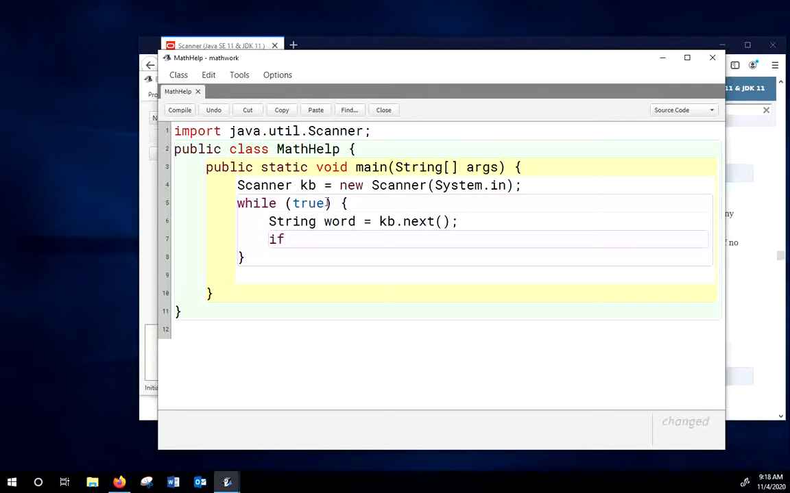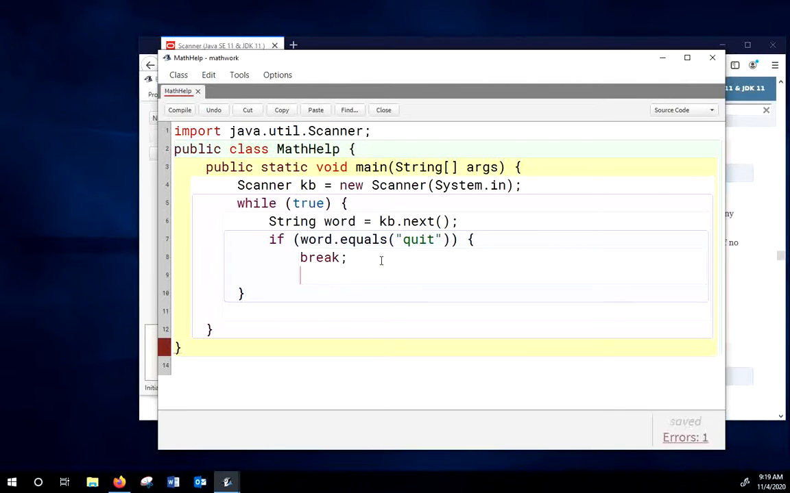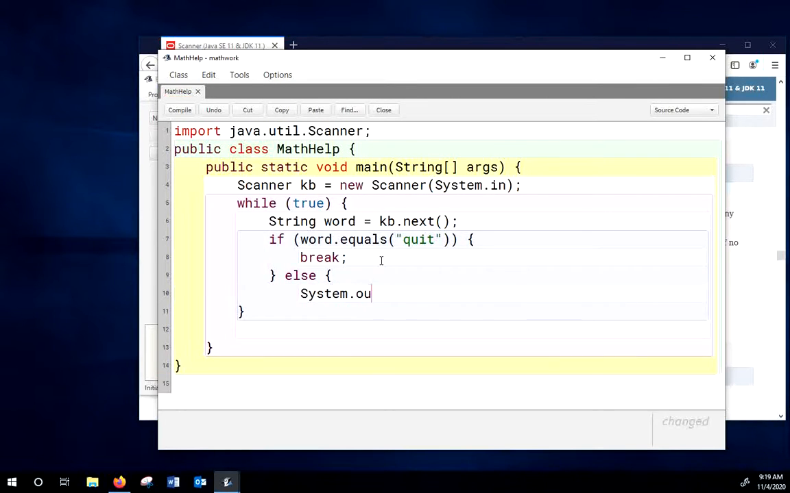I'm going to say if word dot equals. Now, you might think, well, can I just say word equals equals? Well, you can't. We can't use equals equals for strings. We have to use dot equals because it's an object. So if word dot equals quit, then I'm just going to say break. Now, what break will do is break this while loop and stop it. Else, again, we're going to continue this thing of just printing the word twice.